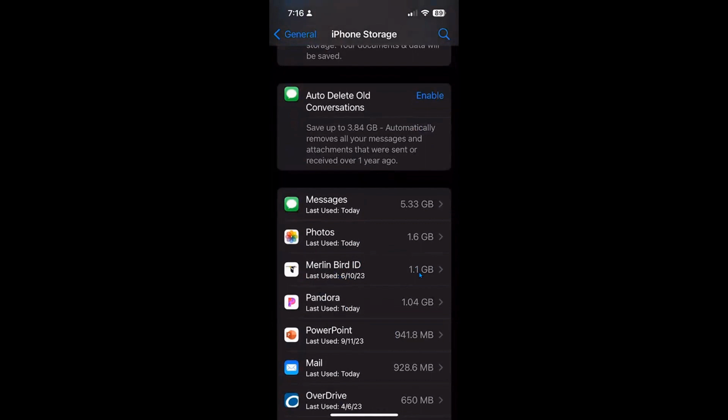So what's the easiest way to get rid of this stuff? Just take your finger on it, like I'm on Merlin ID, and I'll drag to the left, and I can say offload the app or delete the app. If you offload it, it keeps all your information. If you delete it, it gets rid of all your information. So anyway, take a look at some of the things down here.